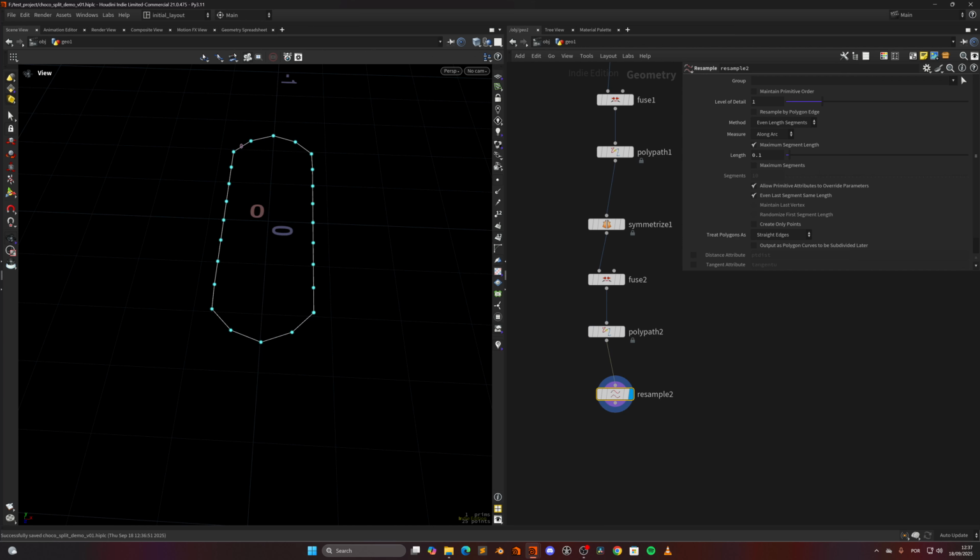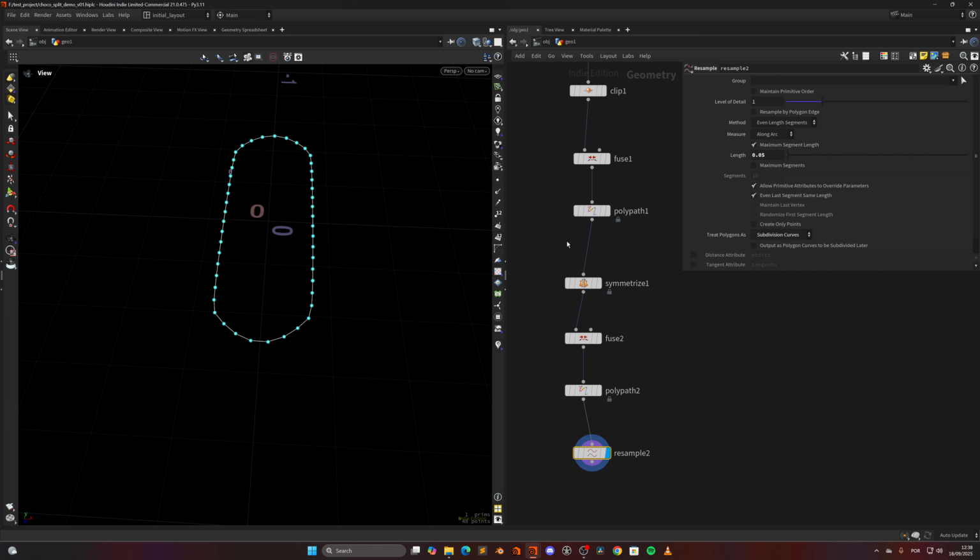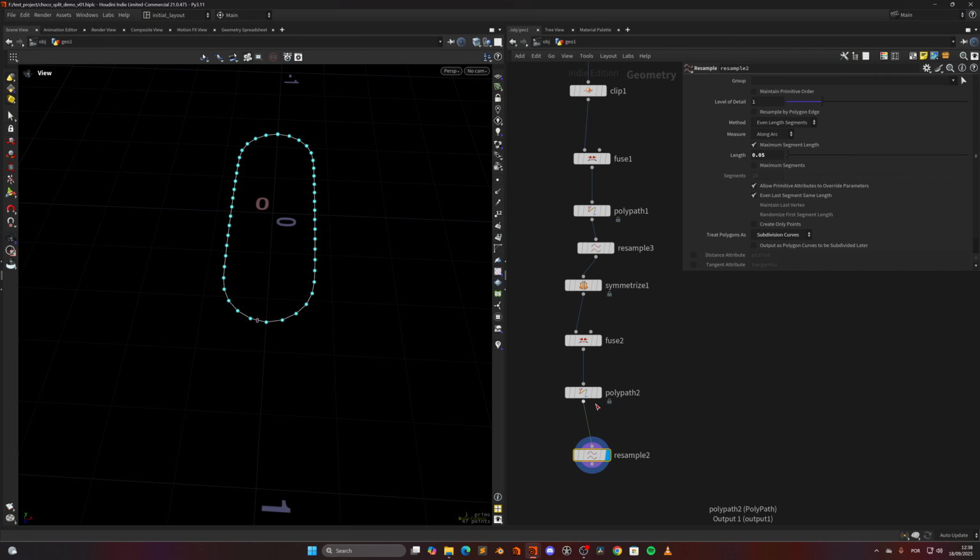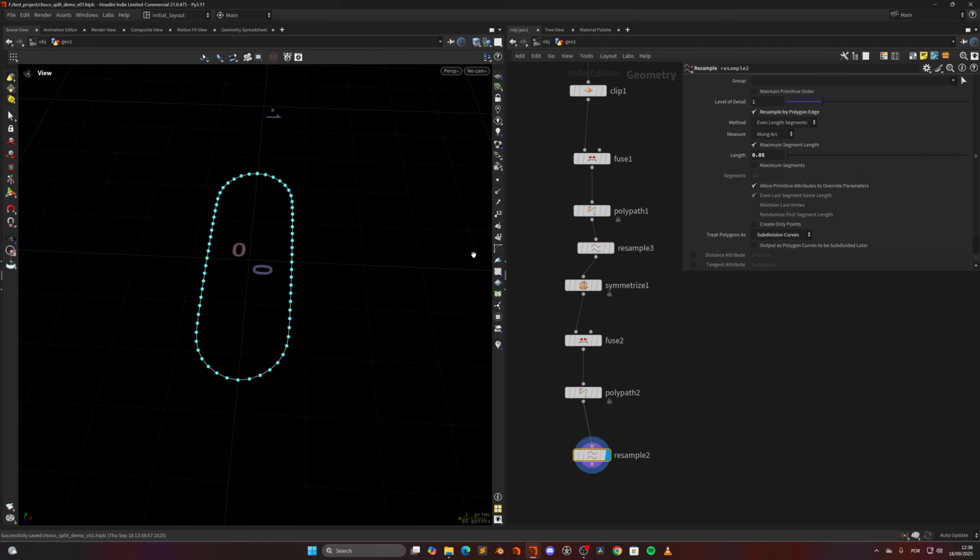And this resample, I'm gonna set it to 0.05 and do subdivision curves. That's what I've done in there, I believe. So 0.05 subdivision curves. For some reason I have a different result. Oh, I forgot to add a resample in here. And also do subdivision curves and 0.075. So we got... So since we want a point at the centers, we also can do resample by polygon edge. So we have this result. So that's our base.